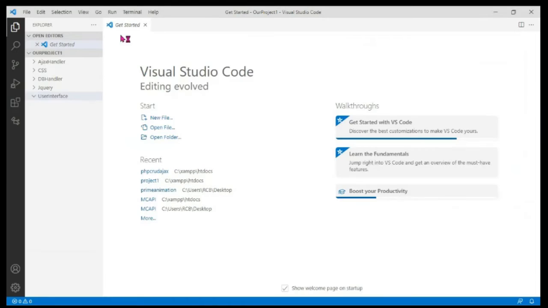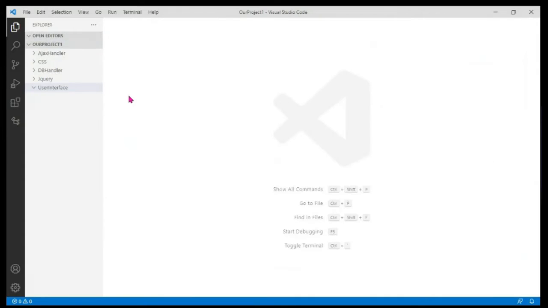As soon as I click on this select folder, our project one folder will open, and you will be able to see the content of that folder. Basically, these are the subfolders that are inside that particular folder. Okay, and from there we'll start now.